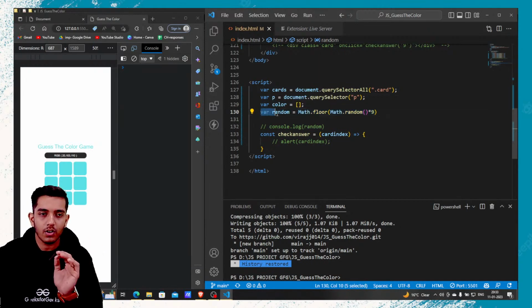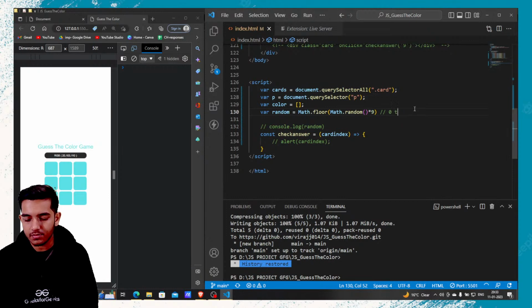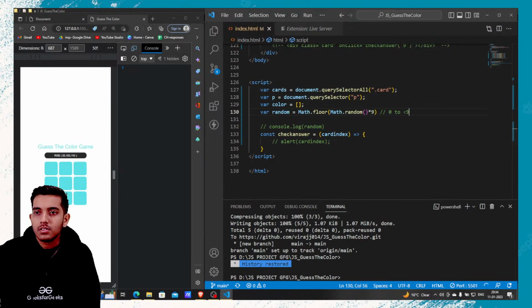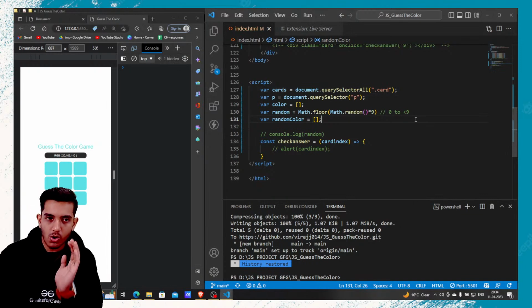So I have created a variable which will give me a random color from 0 to 9, less than 9. Okay, less than 9. So after this we are also going to create a random color array. So this will also be created later on. Now just watch this one.